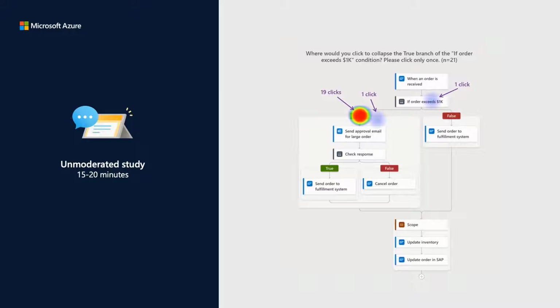In the questionnaires, we try to include different tasks to learn about different aspects of the experience. For example, we did a click test to learn what you expect to do to collapse and expand true and false branches. Based on what you told us, we deliver what you see in the new designer today.